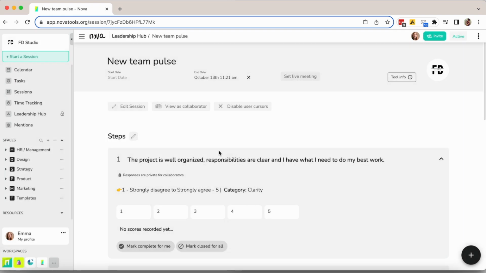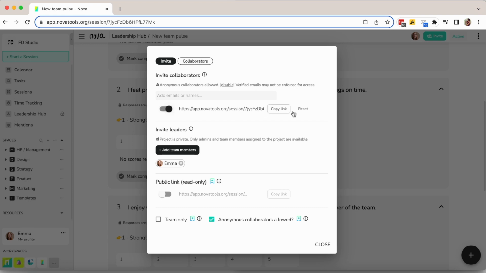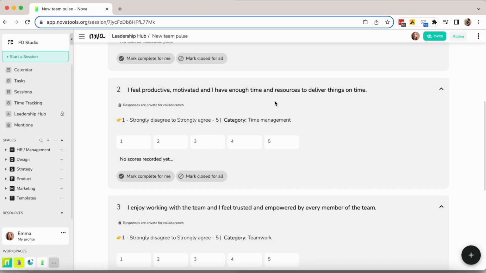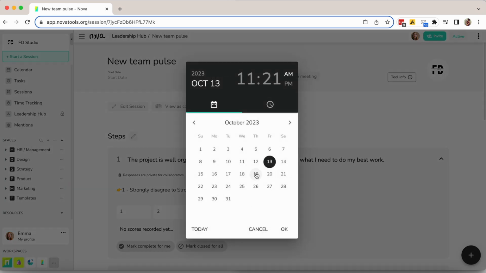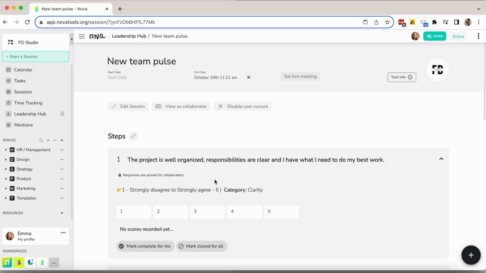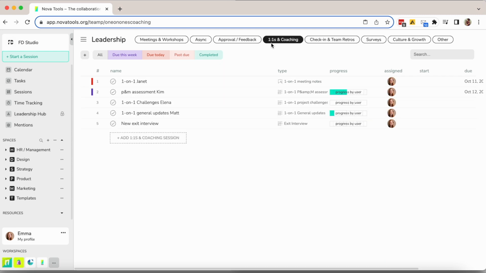This time, add a time frame for people to provide feedback and answer all questions, and then invite them once everything is ready for them. When the session is due, both you and the Human Resources team will see the session overdue for review on your calendar. This applies to all the other sections: one-on-ones, workshops, approval sessions, team retrospectives, etc.